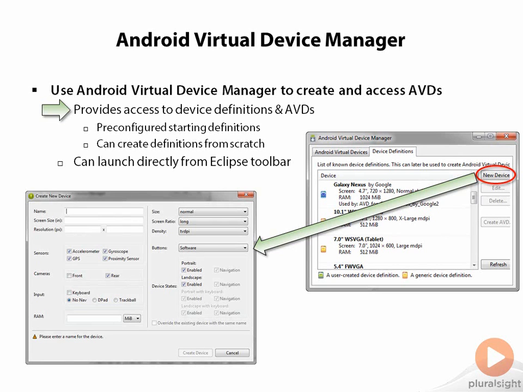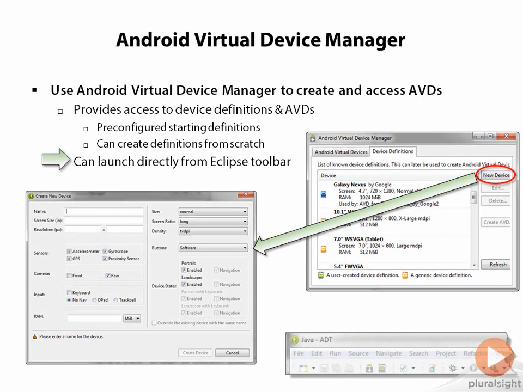Now, the AVD manager is something we're going to use a lot because we're going to have to launch our emulators and so forth. Accessing the AVD manager is very easy. It's right on our Eclipse toolbar. There's a button right there that allows us to just click on that, and that'll go ahead and launch our AVD manager for us.